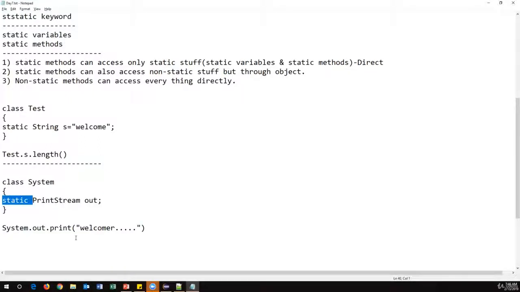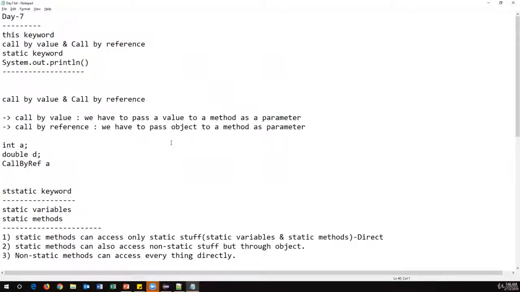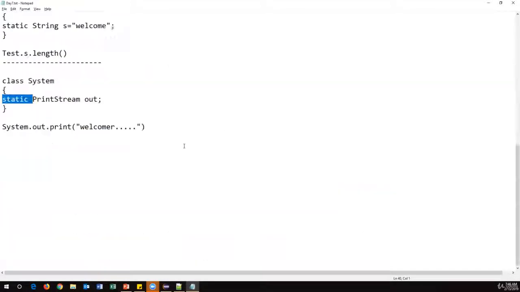All right. So we have discussed today about the this keyword, call by value, call by reference, the static keyword, and finally System.out.println. In the next session, I will discuss a few more important topics called inheritance, interfaces, and so on. So for today, just practice these items and come to the assignment part.